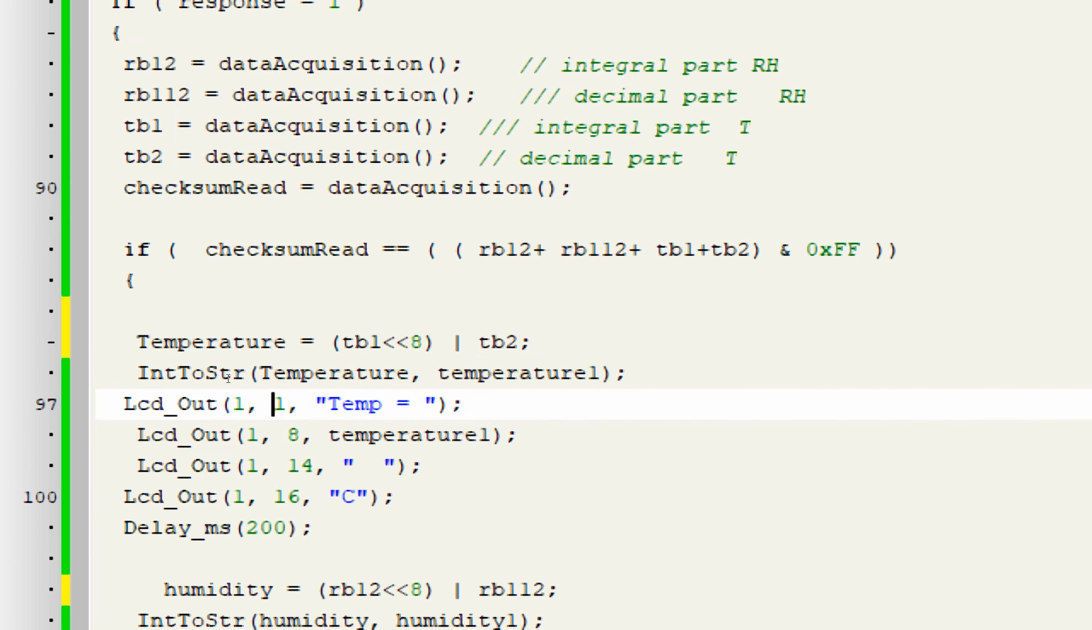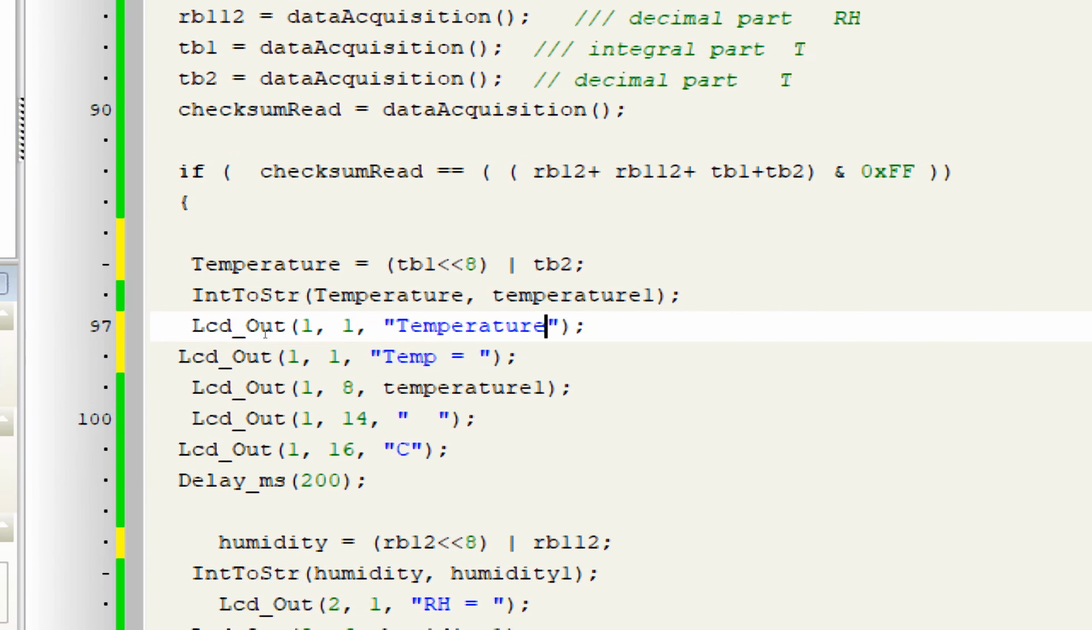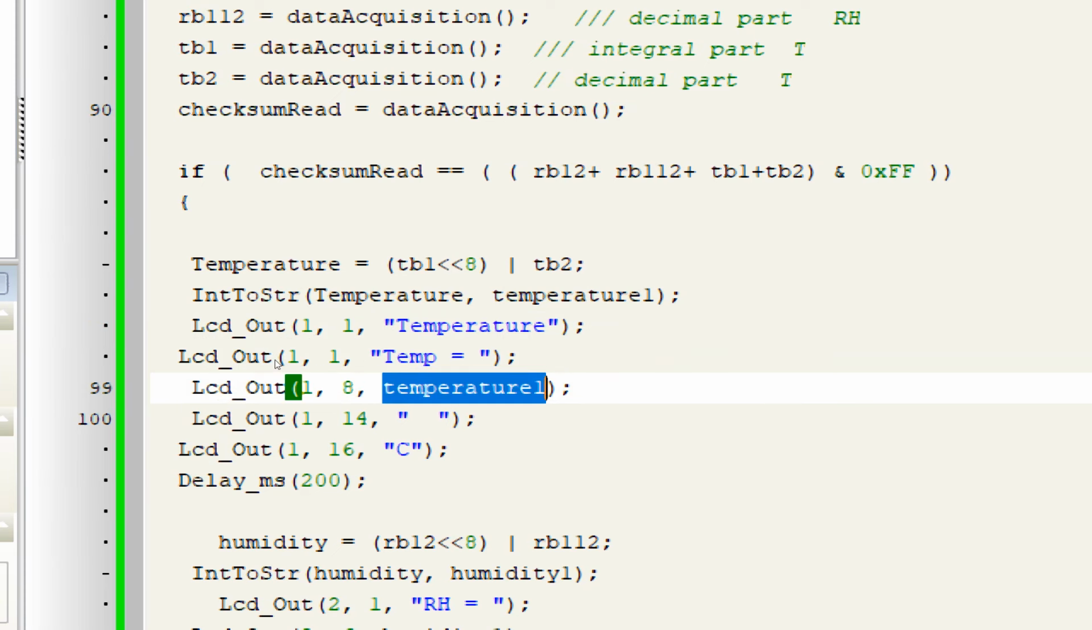For that purpose, first of all, I make it 2 1. On the second row we will display the whole word temperature. Okay, just keep it 1 1, and we add here the second row, so it will display the complete word temperature on the second row, like this. Now as shown in the presentation, it will be temp is equal to. Okay, that's fine, we let it be. Then we display the temperature, whatever the temperature value is.